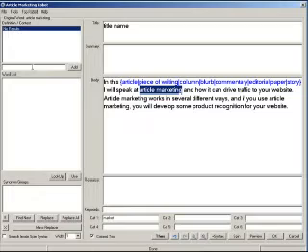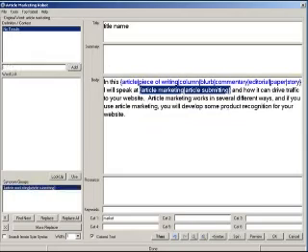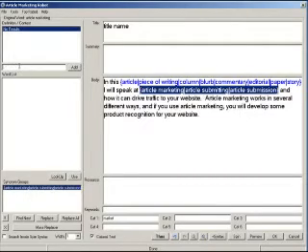Source into your local dictionary, for example, article submitting, and you can see as soon as you hit enter, the spin syntax is expanded and it's added. And then you could say article submission, which is almost the same thing, or maybe article writing.